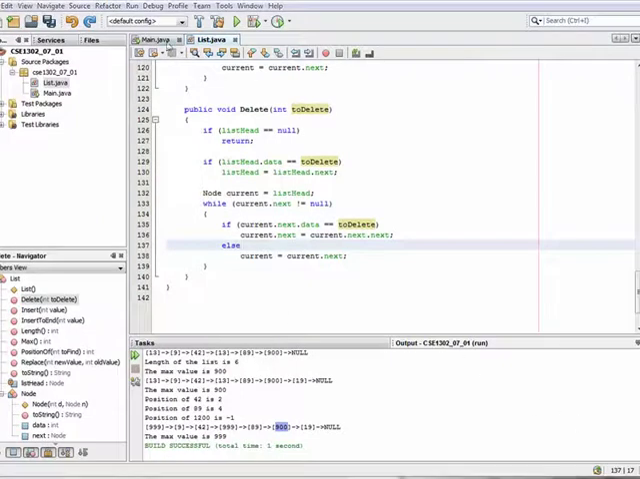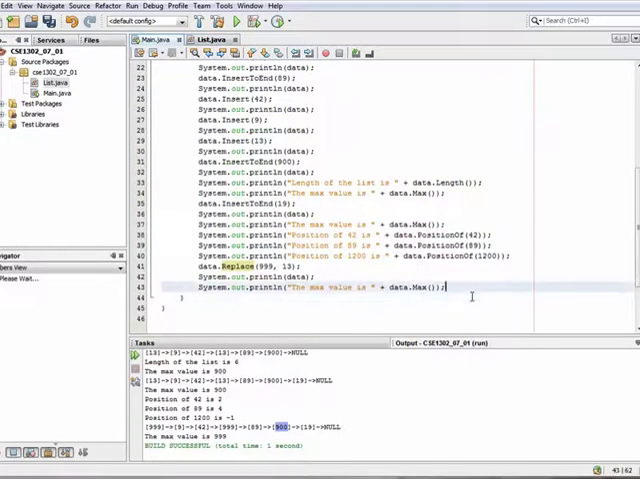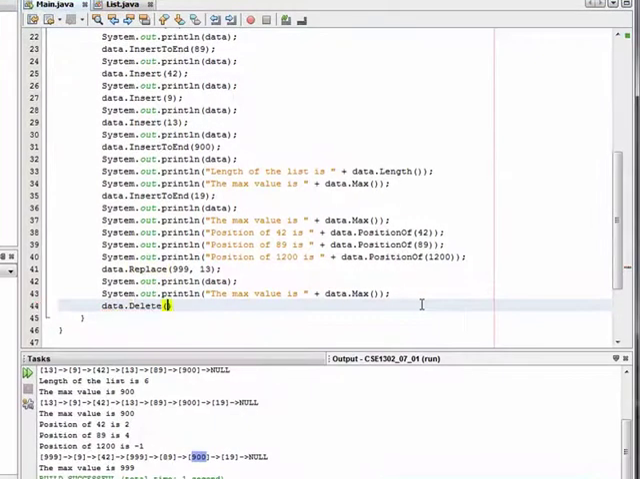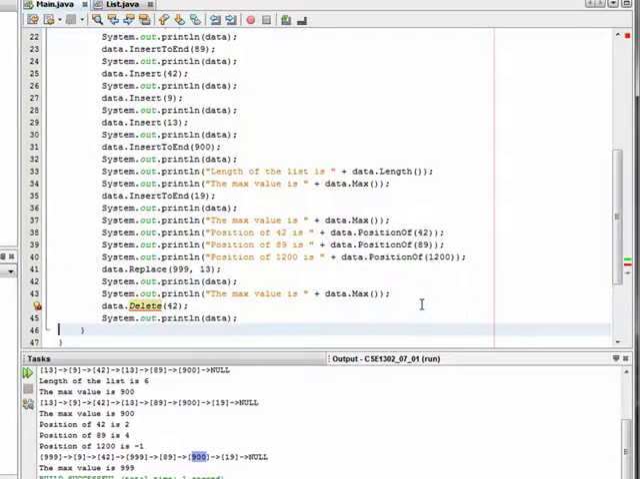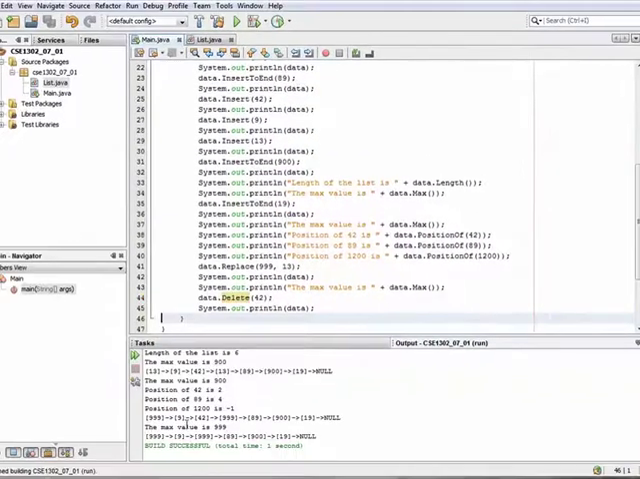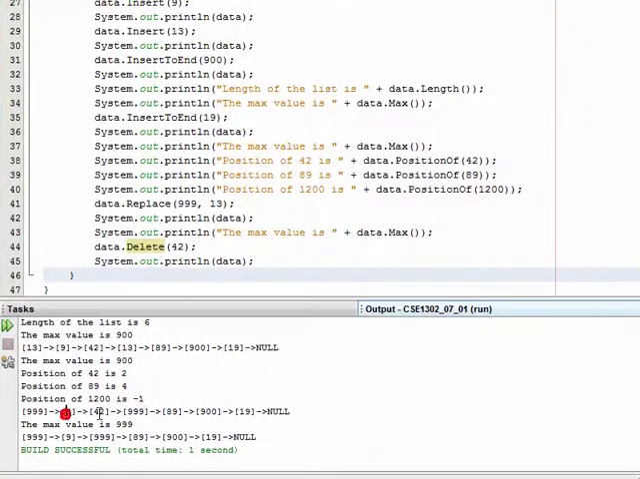So finally, let's go here into main and do a deletion. Let's do data.delete on the value of 42 and see what we get. If we run this, what you'll see is we had 1, 2, 3, 4, 5, 6, 7 different values, and then we called delete on 42, and now we only have 6 values. It's gone.